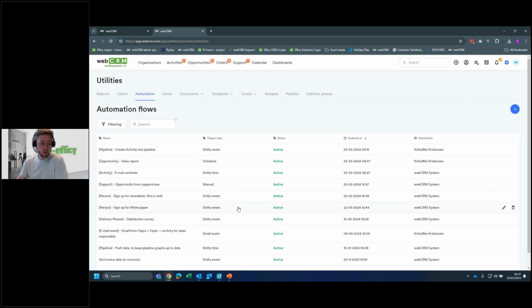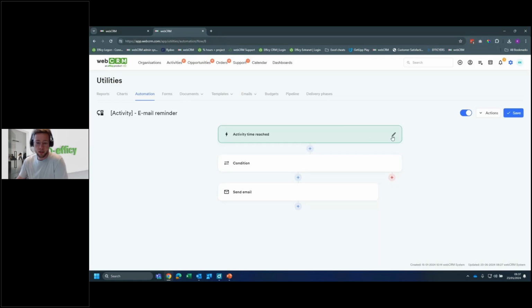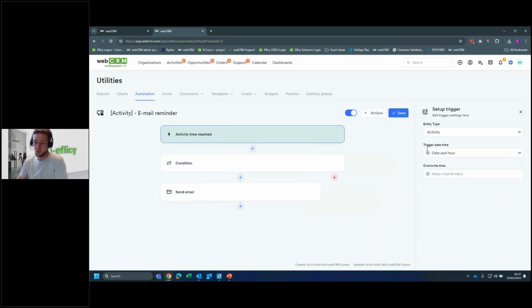Then if we go into some more specific automations, for example, if you have activities or to-dos in WebSam and you want to have an email reminder when the activity is due, then we have this one. This one is a little bit different. So it's not when an activity is created or updated, it's when the activity time is reached. So when the date and hour that we have on activities in here, when we reach that, this automation starts.